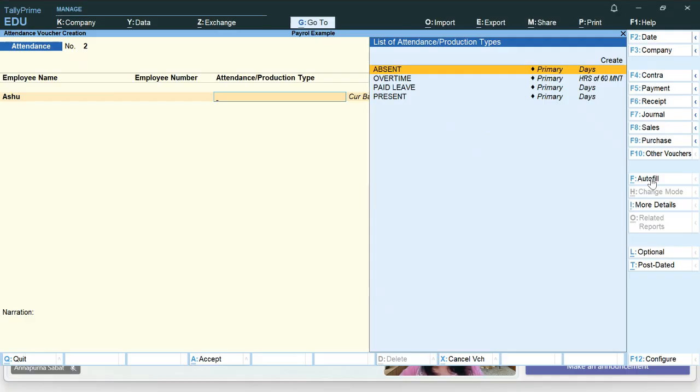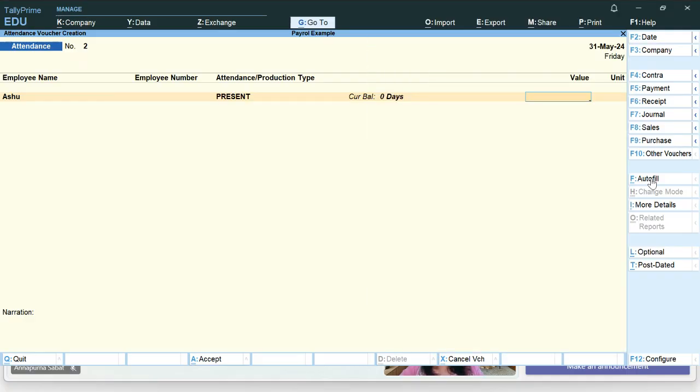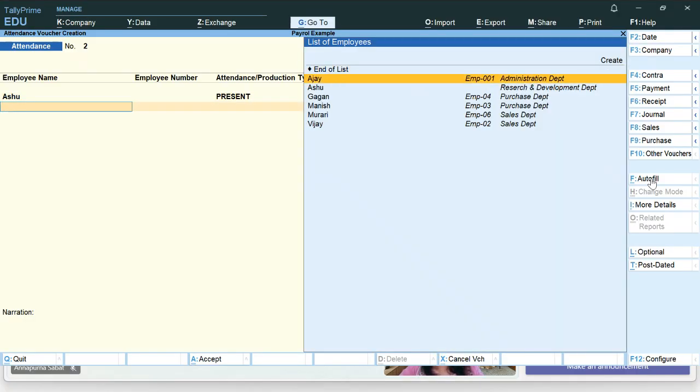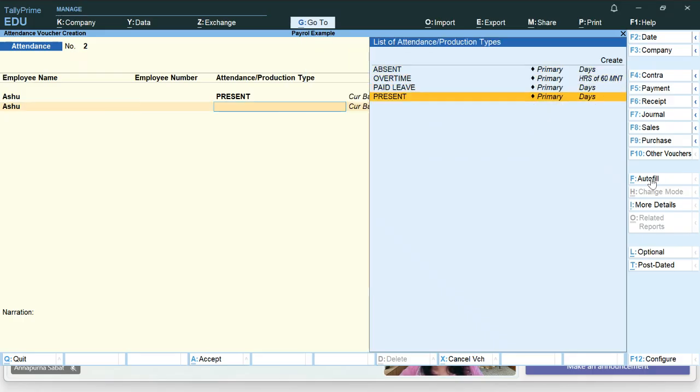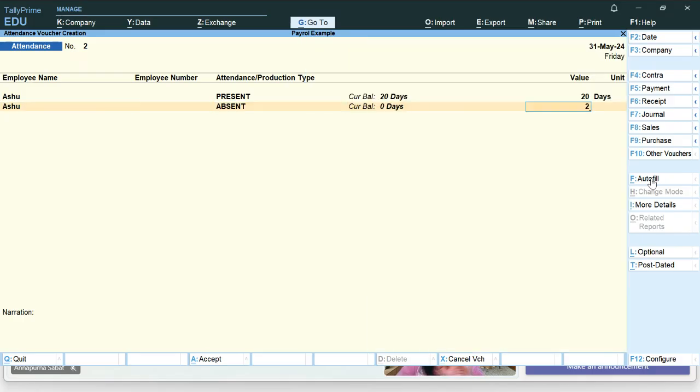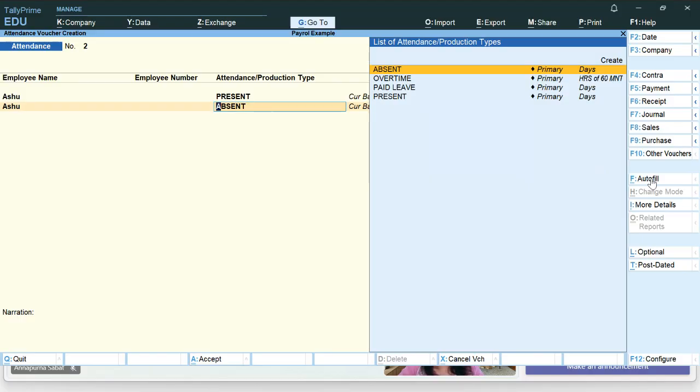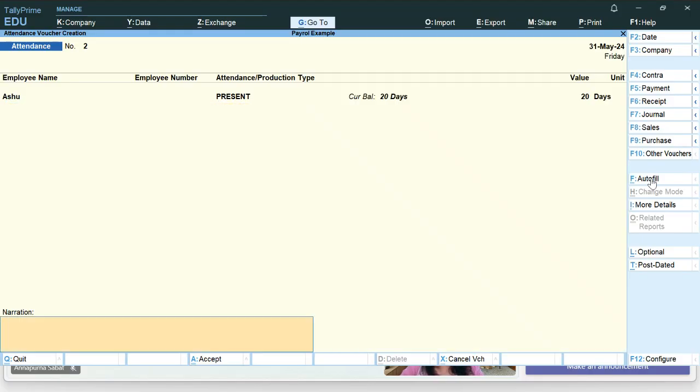Now you can define the salary. First you have to define the attendance voucher for Ashu. Ashu is present for 20 days. But suppose I provide here that Ashu is absent for 2 days, then the effect will not be there. Why will the effect not be there? Because in the defined salary, there is no leave without pay head. So it will not get reflected, because there is no meaning for the absence. Present only for the 20 days. So here I should not mention it.